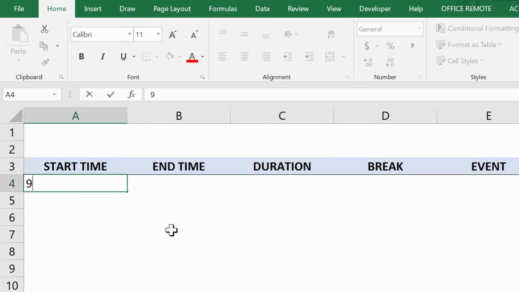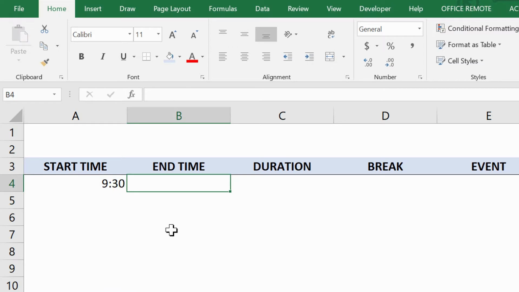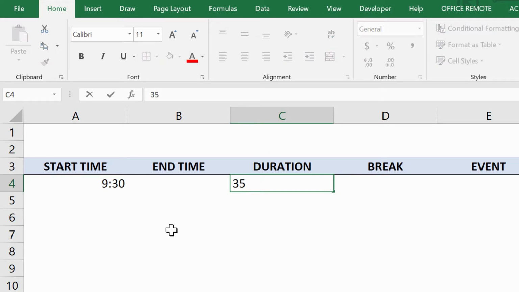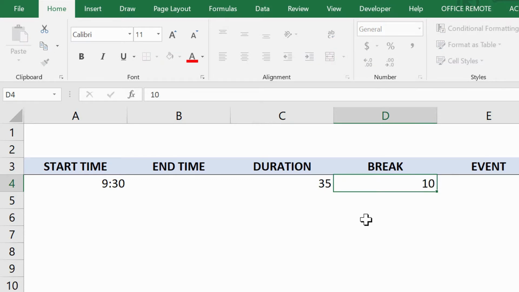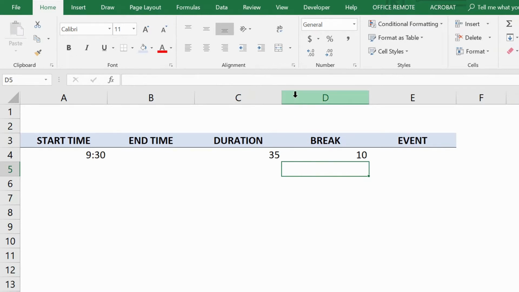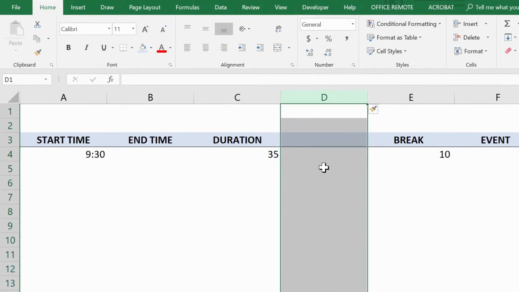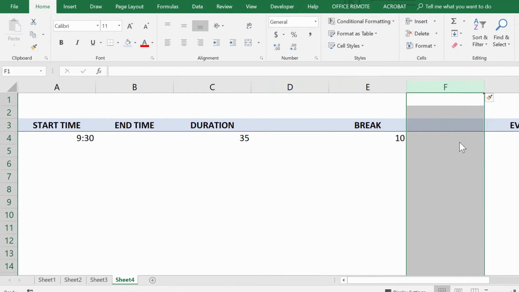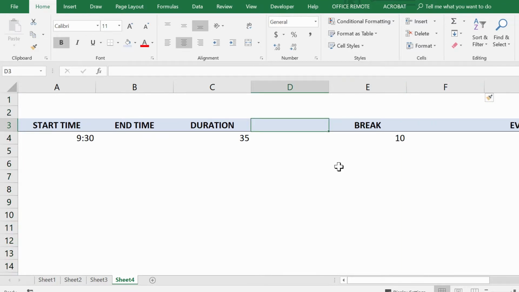So if we have a start time of 9:30, and we don't know what the end time is, but we know that we want our duration to be, let's say, 35 minutes. What we need to be able to do is take that 35 and convert it into 35 minutes. And the same way, if we say the break is 10 minutes long, we need to be able to convert the break into 10 minutes instead of the number 10. So I'm just going to come in here, right-click on this column and insert a new column there. Right-click on this column and insert a column there. And this will be the true duration and the true break.